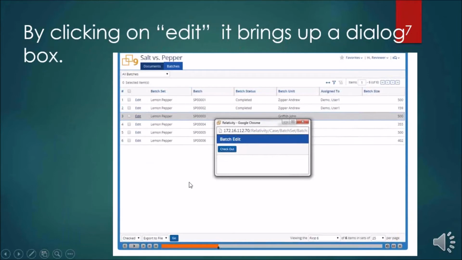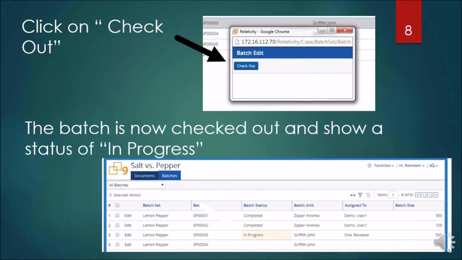So we click Edit, and then this pop-out screen comes up for us, and by clicking on the dialog box to check it out, we can then go ahead and check out this particular batch. And once we do, you notice down here below that it tells us that the batch status is in progress. So anybody else that logs in to Relativity and takes a look at this and says, oh, I wanted to work on that, well, they can't. It's in progress. You have checked it out.